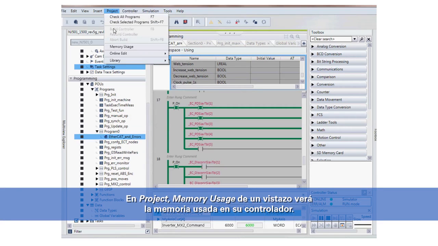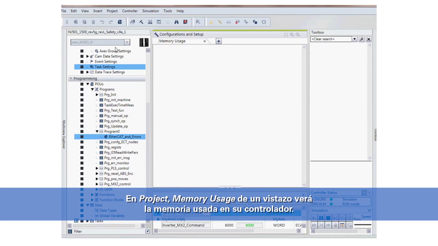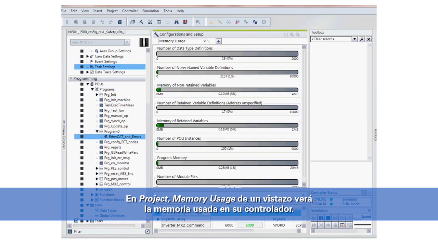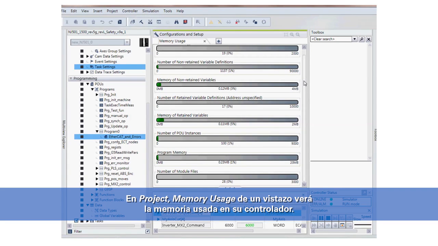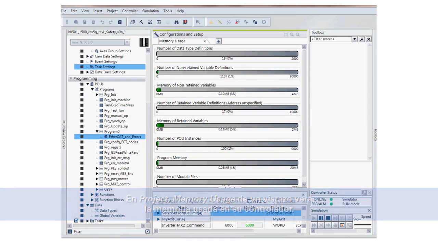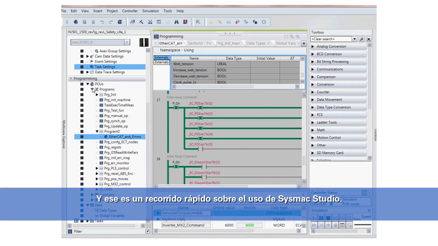And then under project, memory usage. And here at a glance it gives you the memory used in your controller. And that is a quick tour of using Sysmac Studio.